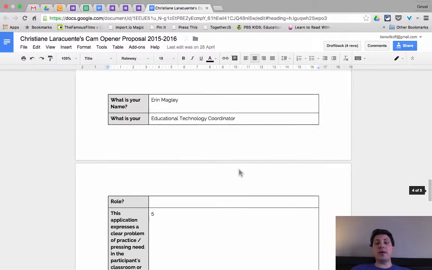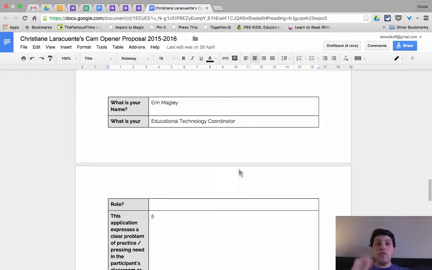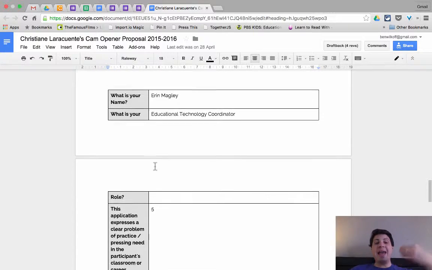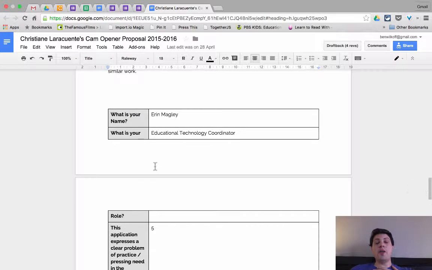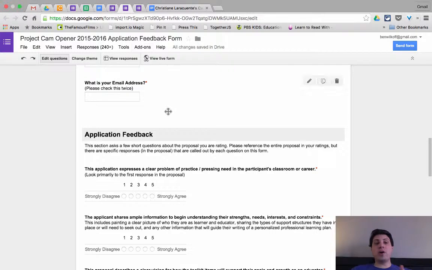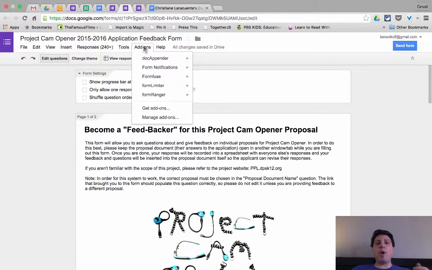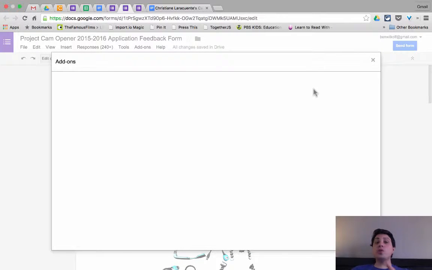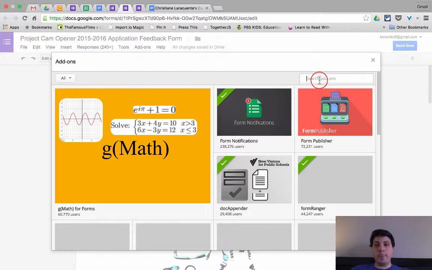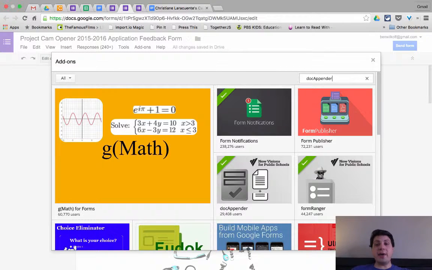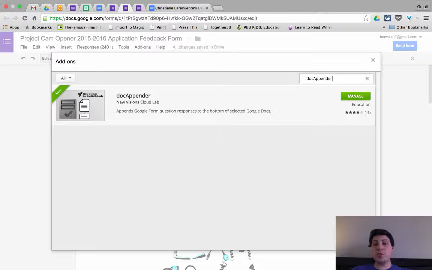And so what you see here is that Aaron Magley filled out that form, the review form, and it shows the ratings for this individual proposal, and they're appended to the bottom. And so the way that that works is actually within the form itself, the add-on has been added. So within that feedback form, all I have done is, once again, get add-ons, and I search for Doc Appender. So the Doc Appender is within this form.